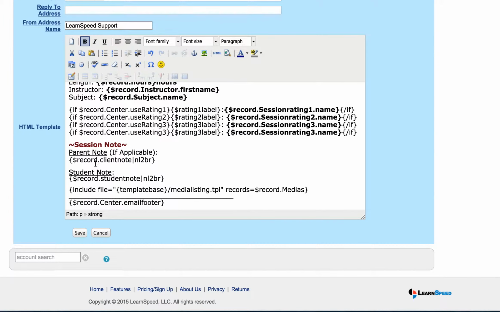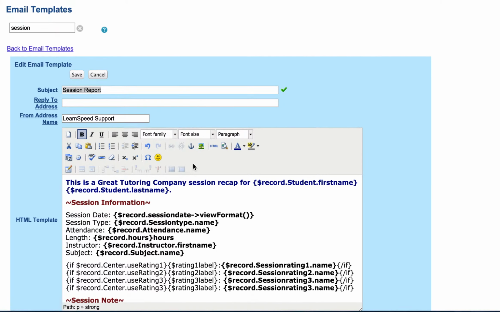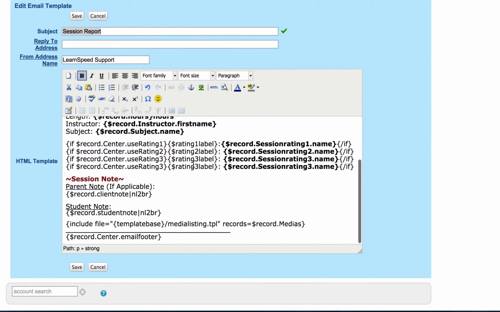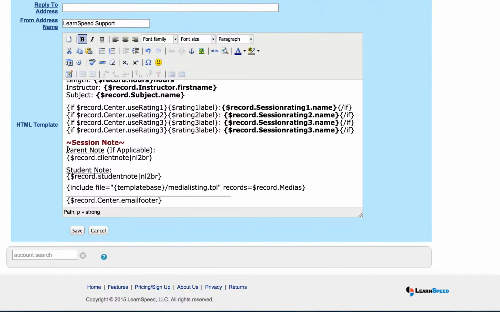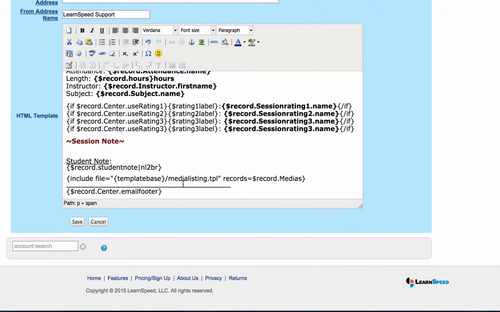Now at the bottom here, you'll notice that we have parent note, if applicable, and student note. Now, I believe that this is the student session report that we were editing. And if that's the case, we don't actually want the parent note to go in here. So let's get rid of that one, and this one's just going to have the student note. And what we also have is this code, include file for the media. That's how we attach the media records.